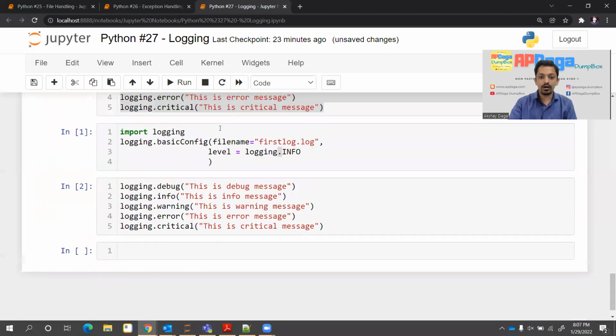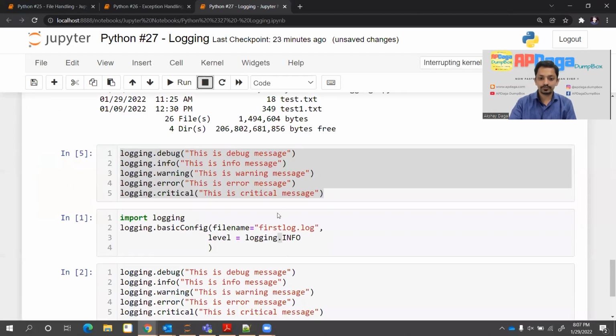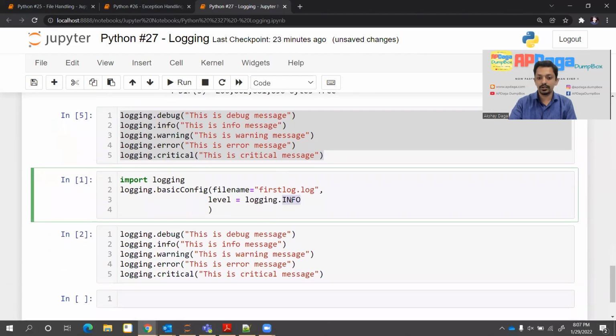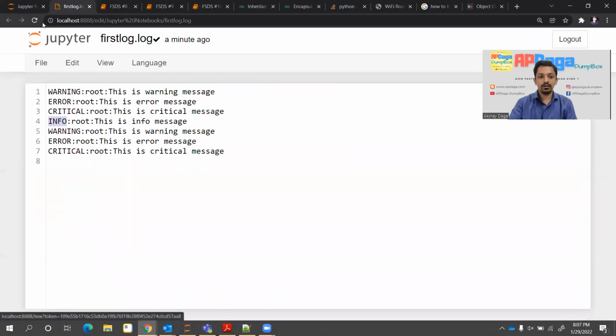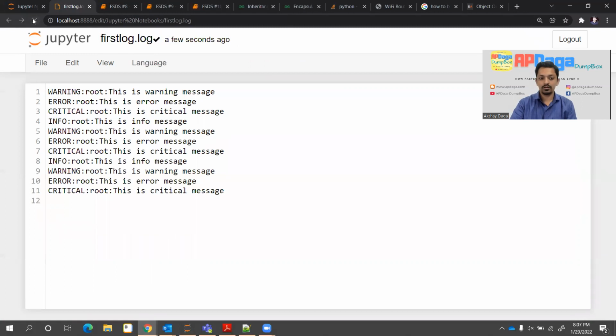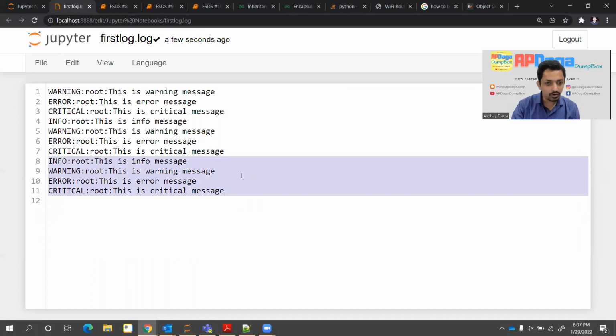Okay. Now I'll again interrupt it. Instead of info, I'll set debug. Okay. And what I'll do, I'll run this and let's check the file. Now you can see, you should look from line number 8 onwards. You can see from 8 onwards, it logged all the messages: info, warning, error, critical.